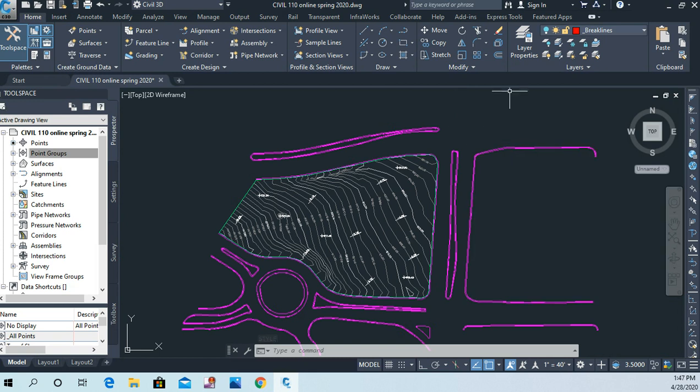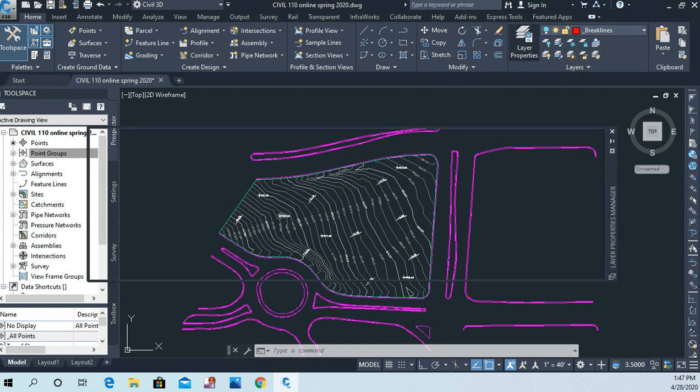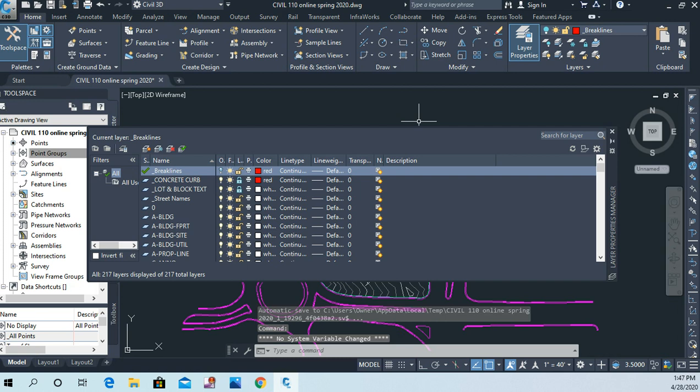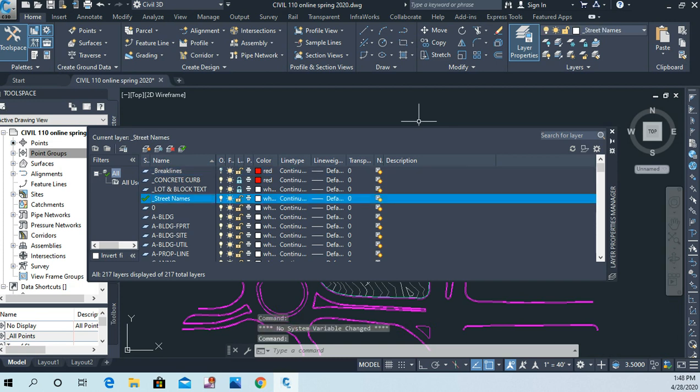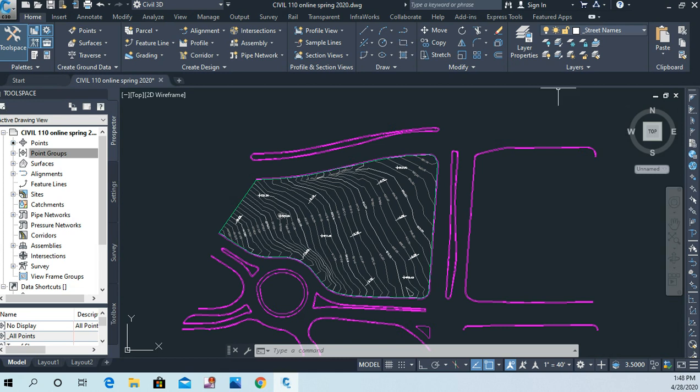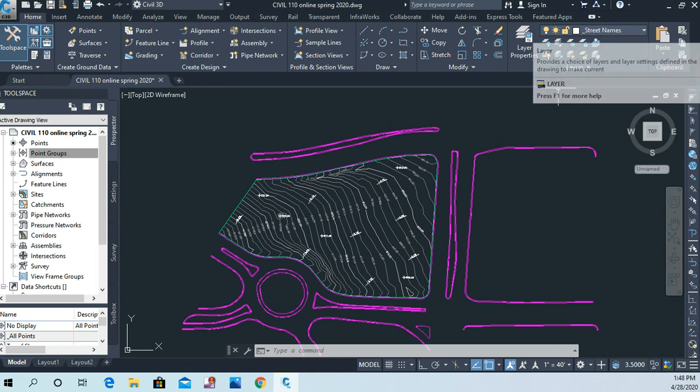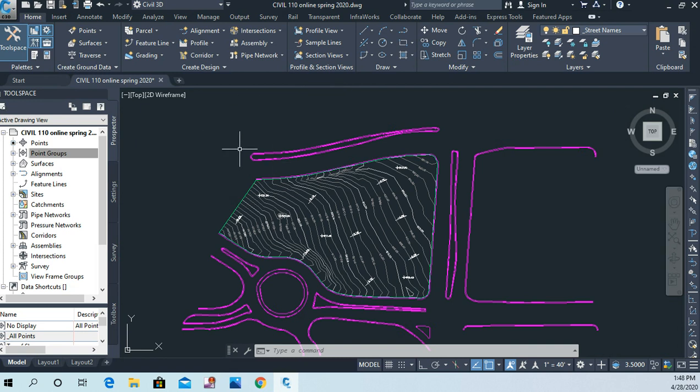So now I've got a style defined. Now what I want to do is make a new layer. I'm going to go to my Layer Properties dialog box here, and it looks like I already did this. I created a layer called Street Names, and I just made it white. I'm going to double-click on that layer name. You see the green check indicates that it will be my current layer, so I'll close this box now. So now I'm ready to go. I've got Street Names as my current layer, and my current text style is the one we just made, called Street Names. So let's go ahead and label these streets.